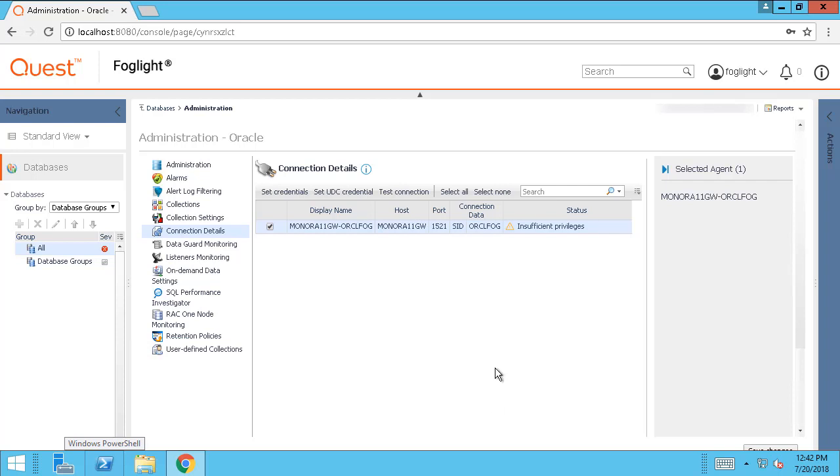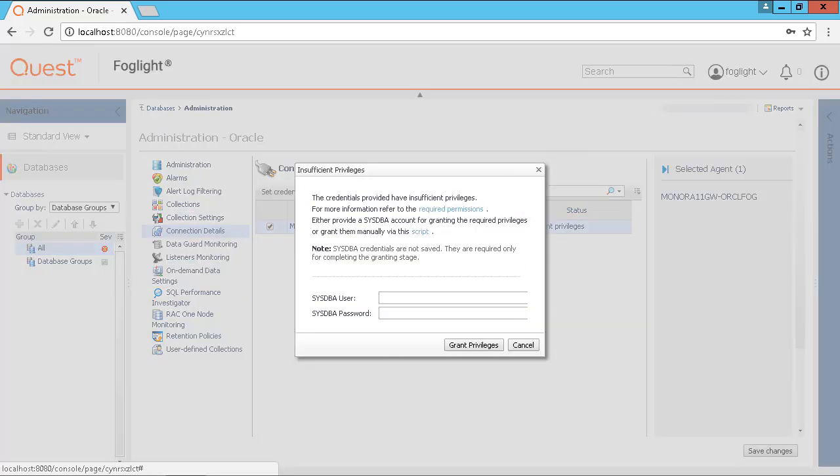If the connection is unsuccessful, click the error message in the status column. The Grant Database Privileges dialog box opens. Use this dialog box to specify a sysdba System Database Administrator user with sufficient privileges. Type a sysdba user and password and then click Grant Privileges.